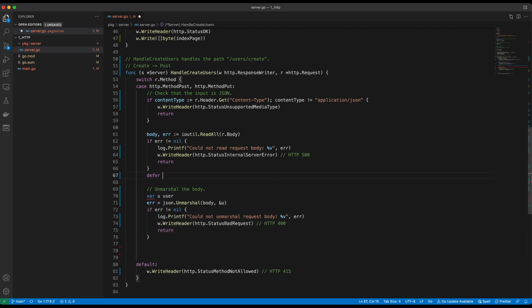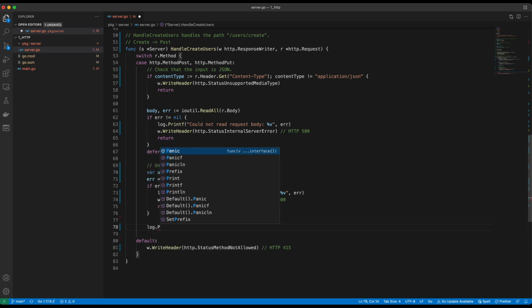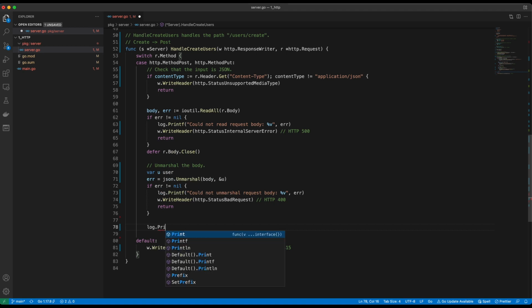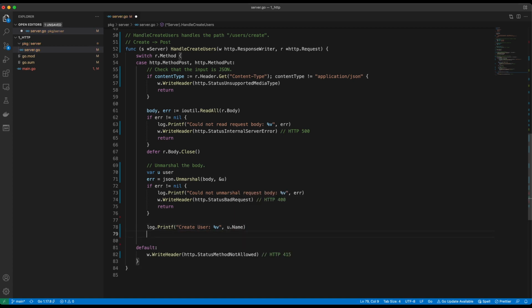And once you arrive at this point, we assume that the JSON can be properly read. And one thing, you have to make sure to close the body after you read it. This is quite important for handling HTTP requests. And now, just to make our life easier, let's have a small print statement and print the name of the user that we are going to create.